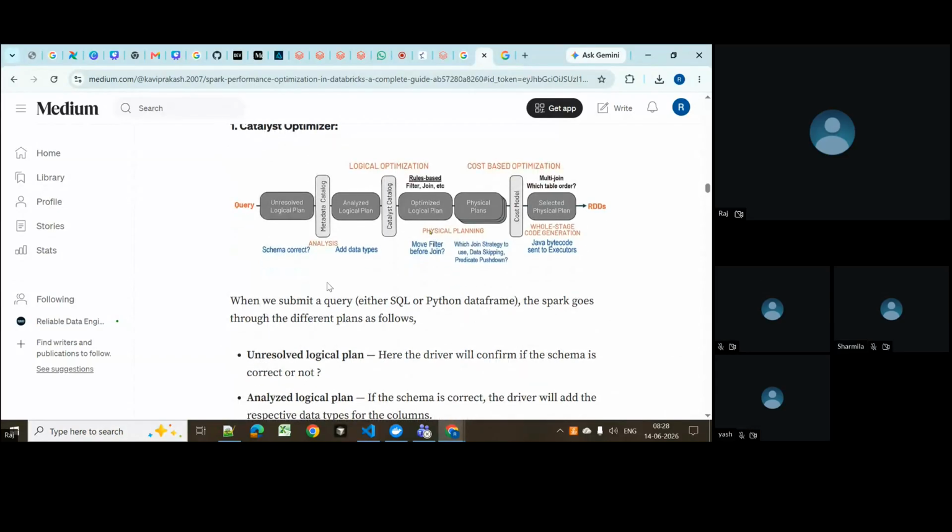So whenever we run a query, an unresolved logical plan is created, and then some analysis happens. It checks whether the schema is correct or not, and then an analyzed logical plan is created. Basically, if the schema was correct, then the driver will add the respective data types to the columns.